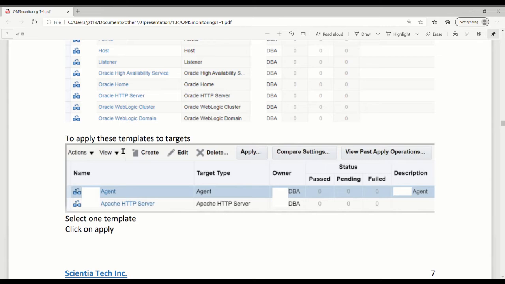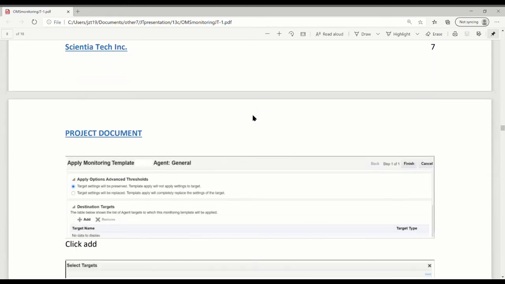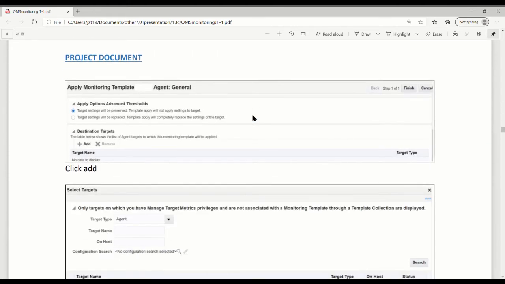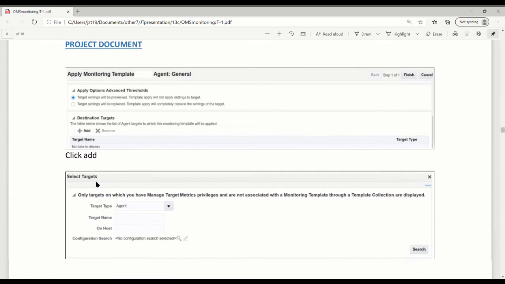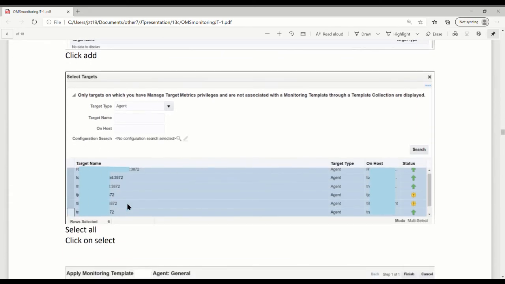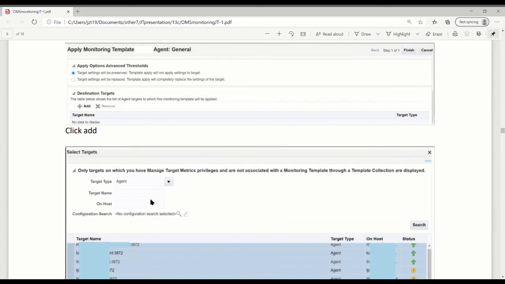To apply this template to a target, for example, if you choose the agent, you click here, apply. When you click on apply, on the next screen, you need to find which target you're going to put it on. Click on add. When you click on add, it gives you a list of all the choices. What do you have here, right? And you select those.